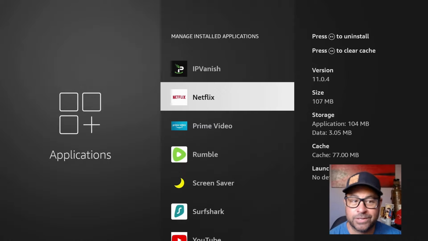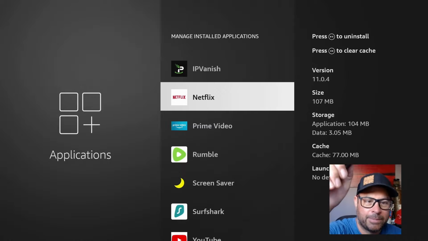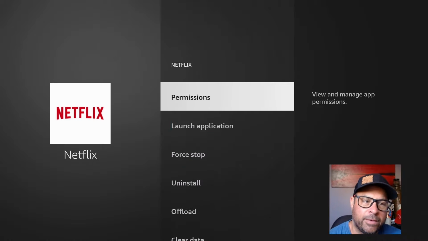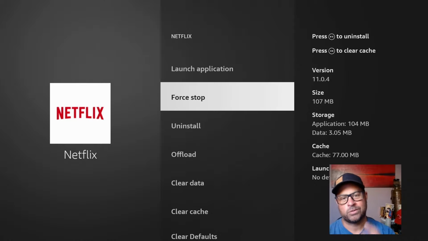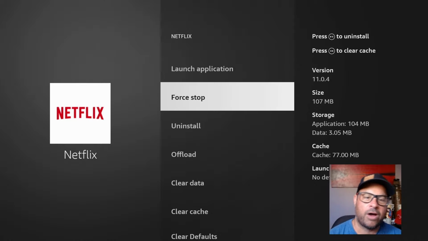Does it all the time. Trust me, it's done forever and it will continue to do it forever. Click on the application. Now we have permissions, launch app, force stop. If we click force stop, it's like shutting it down on your phone, you know, when you swipe to the right or left or up or whatever it is, or close all apps. That'll automatically force it to turn off.